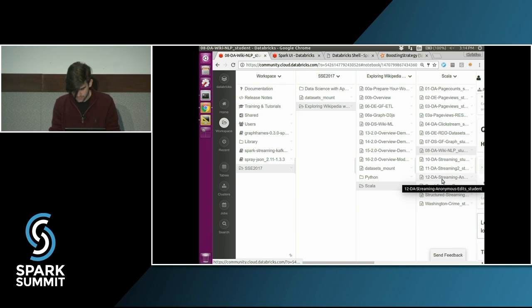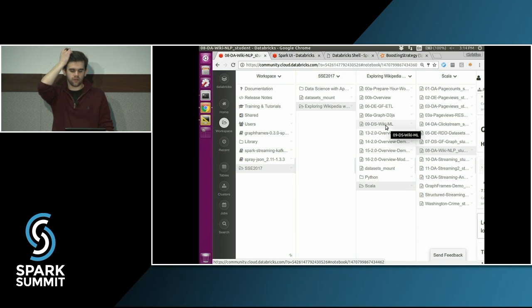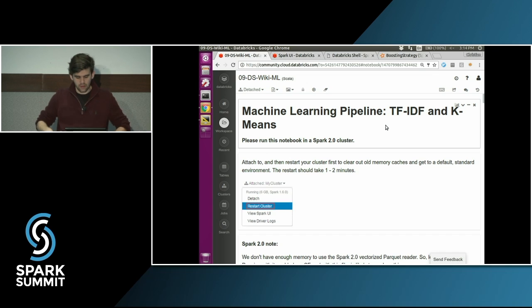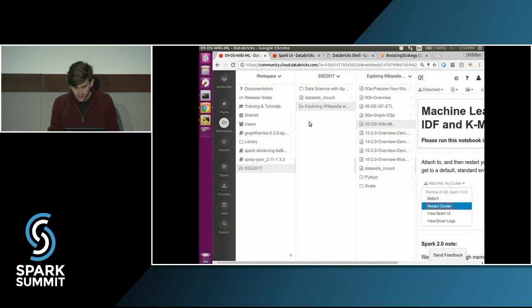notebooks. So this is actually an interesting notebook, and I kind of like the way this one's set up because we get to see the Python and Scala cells right next to each other. So you'll find this notebook in the Exploring Wikipedia folder in the very top level. It's not inside of Python or Scala. It's just right here, 09 dswikiml.